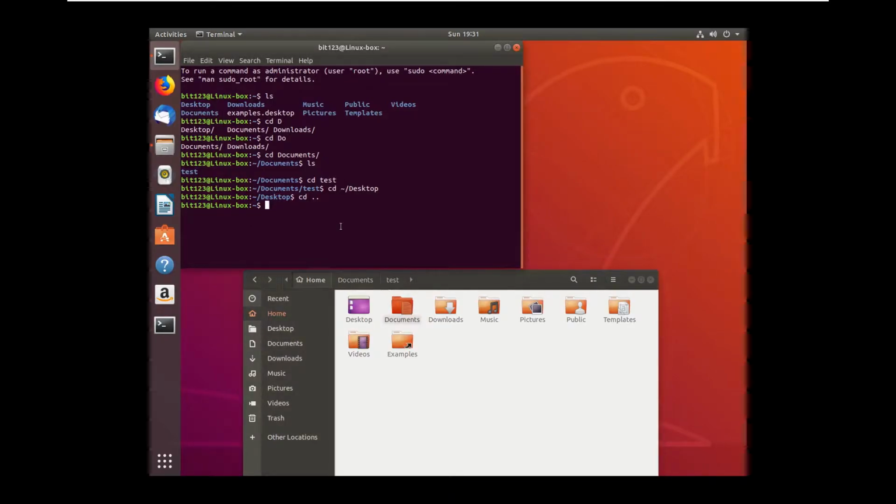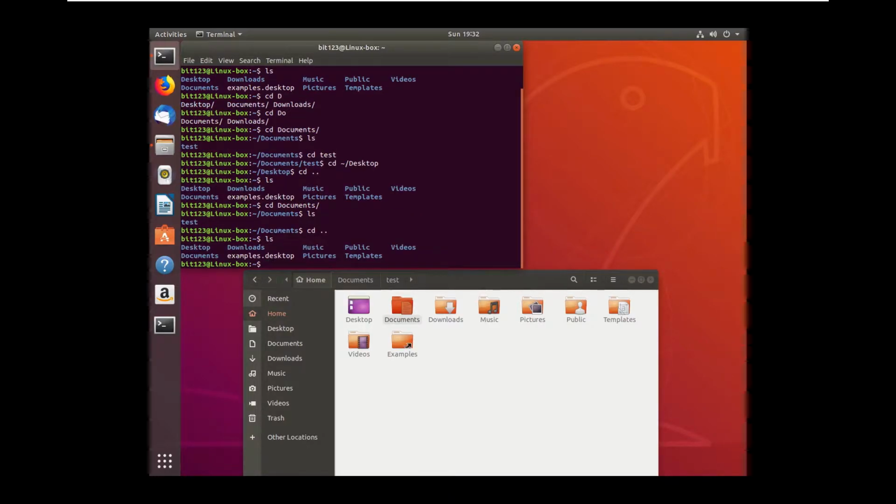To give you guys a little more experience with that, let's say we go into our documents, and as you can see, there's that test folder, but now I want to go back out, and I'll say cd .., and there's my documents again. So that's just how you're moving forward or back within your file tree.